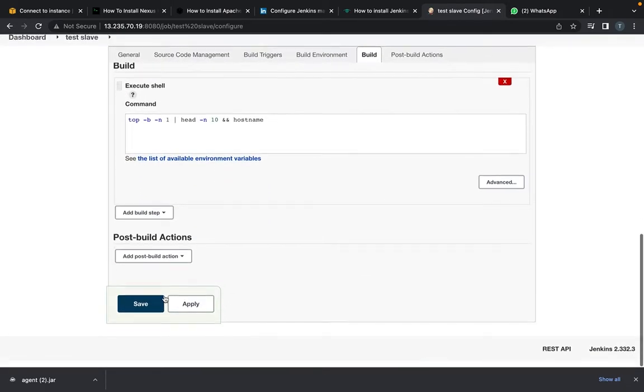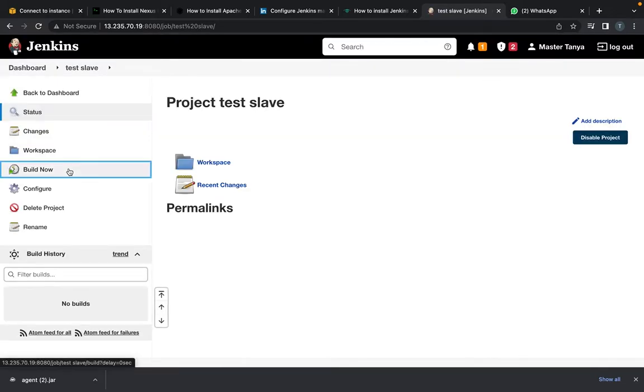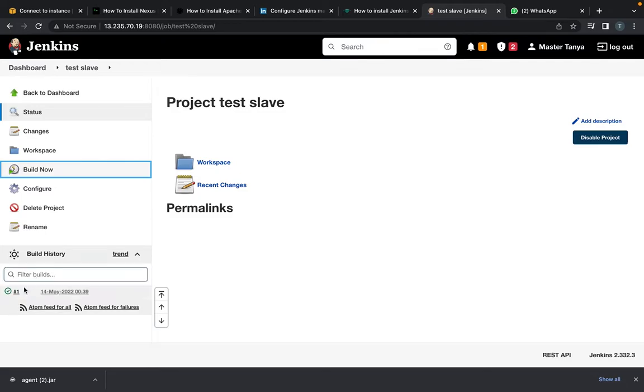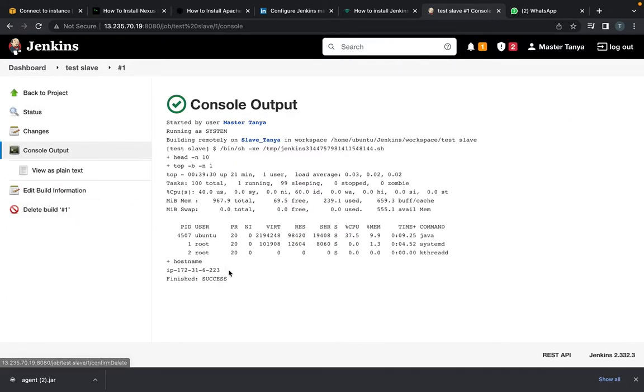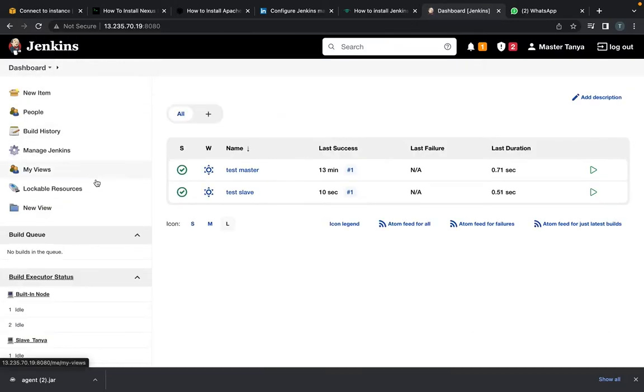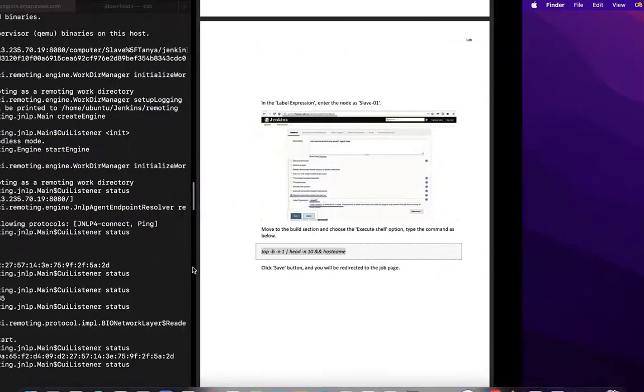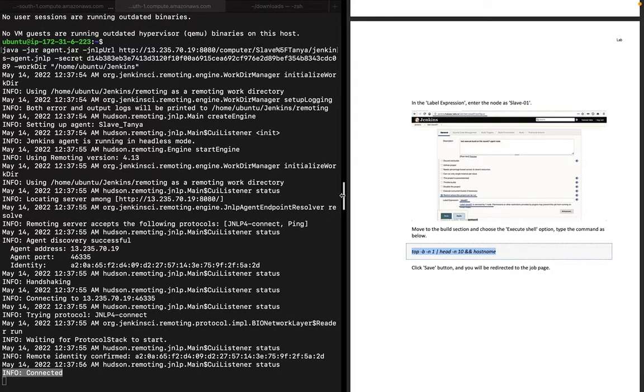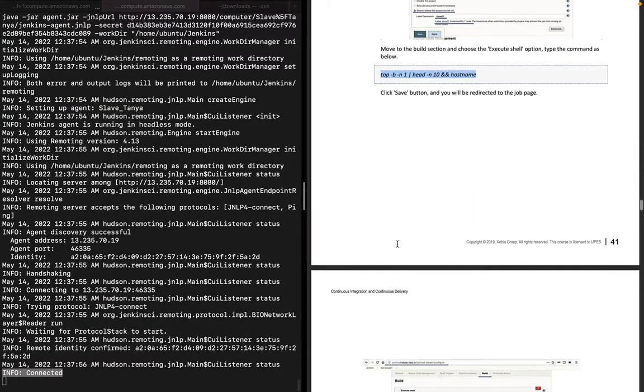Let's save and build. So our build is successful, right? So we have successfully created a new job using our slave agent, right?